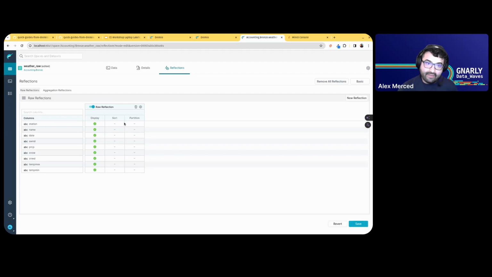And nowadays we have a reflection recommender built in that actually monitors the queries on your cluster and will recommend which reflections to make. What is a reflection? Good question. A reflection is essentially a materialized view. The best way to think about it is like what a materialized view does. You're creating a copy of a thing you're trying to make faster.